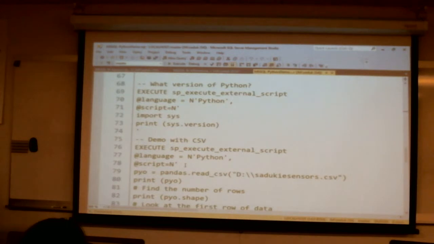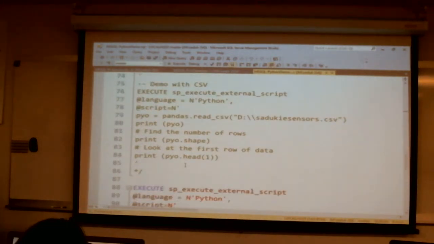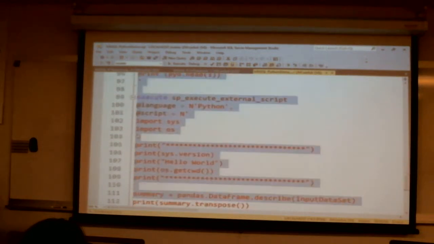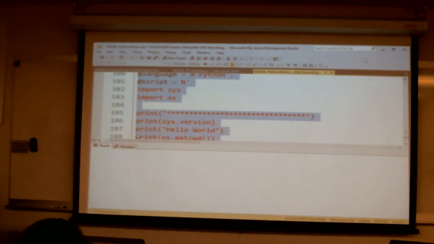What version of Python? How to read from a CSV using pandas? I don't know that we can. Let's see if this is going to cooperate. All right, let's run it. We'll see what it shows.